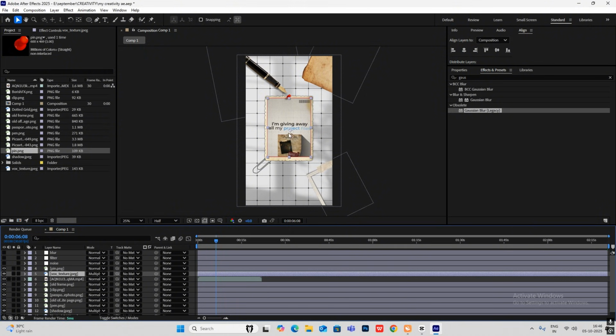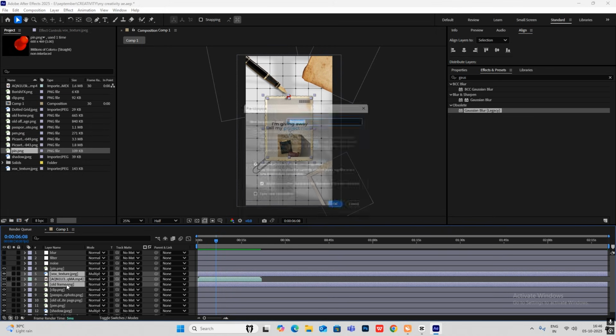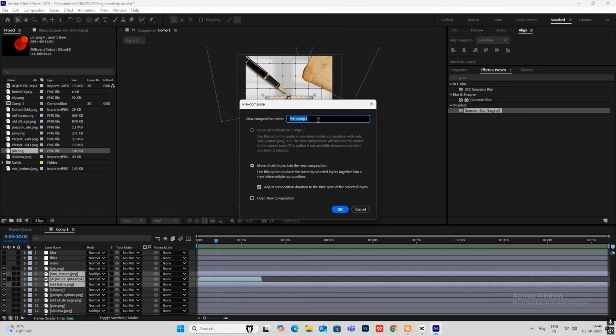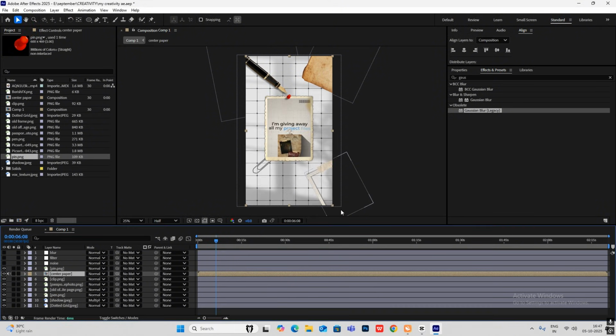Okay, this meaning the components which are inside this. So first of all, the texture which we used, the video which we used, and the frame. Now hit Control Shift C to make it a pre-compose. Okay, and we'll rename this to center paper. Okay, and select these and hit OK.